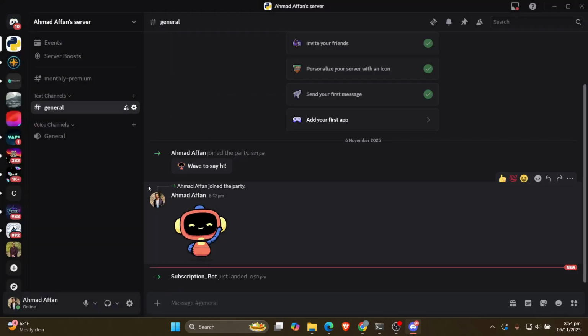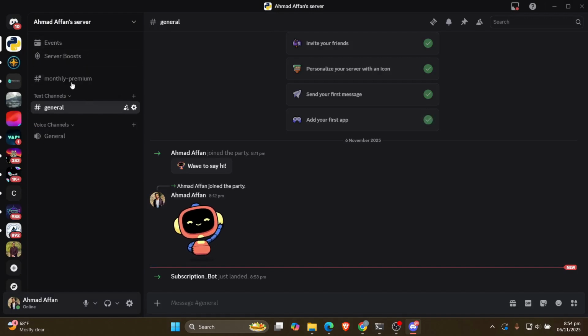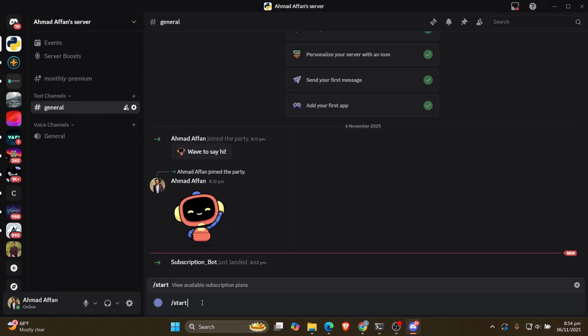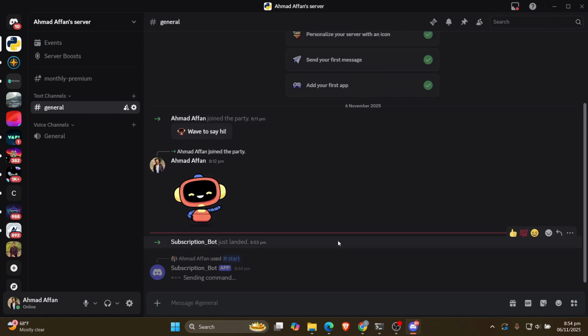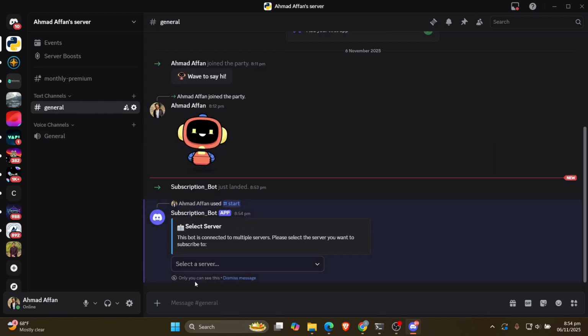Now go to your Discord server and check the general channel. You will see a message confirming the bot has been added, something like Subscription bot just landed. When a user types the /start command, the bot will start, and the responses will be visible only to that specific user. All subscription-related messages remain private between the user and the bot.